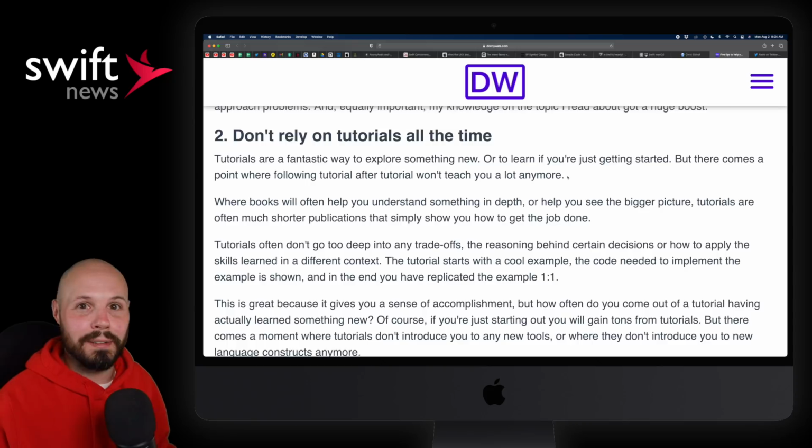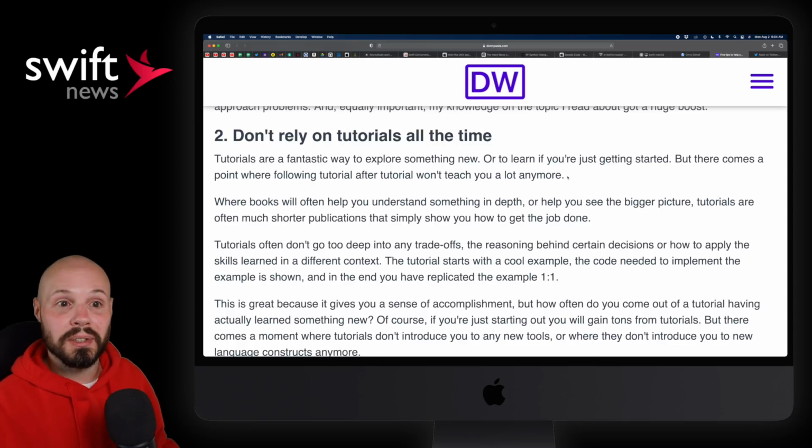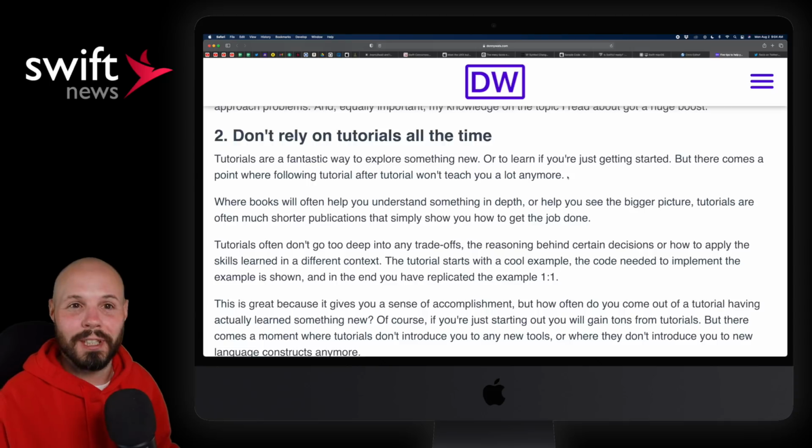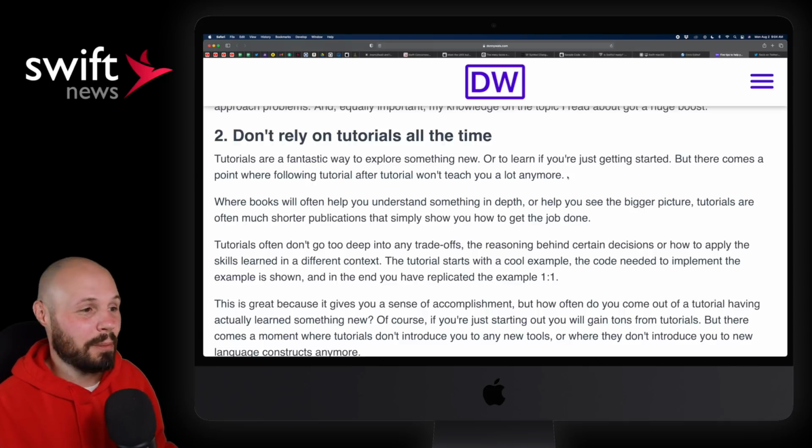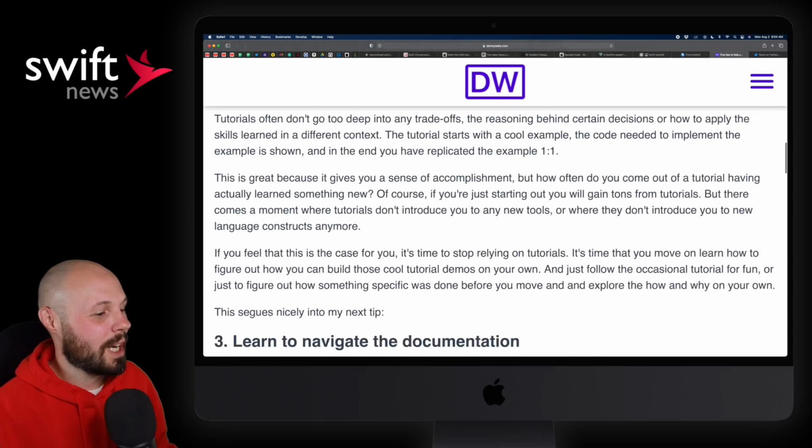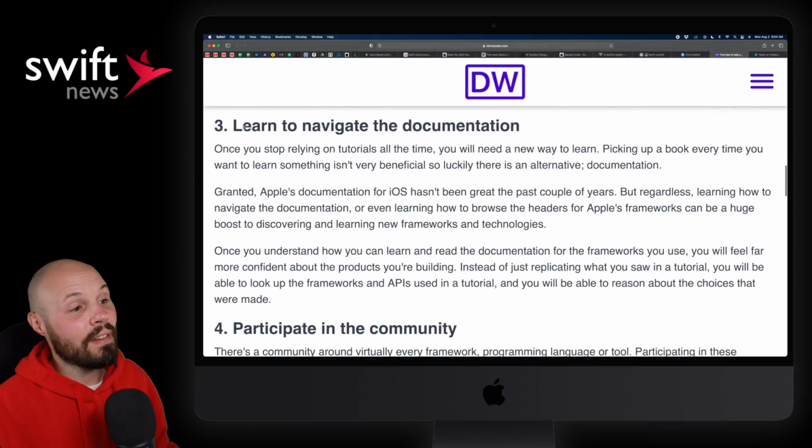But if you're going on an extreme example here, like 2 years of nothing but courses and tutorials and you haven't built anything yourself, you're doing it wrong. At some point, the training wheels have to come off. So yeah, don't rely on tutorials all the time. Definitely agree with that. Learn to navigate documentation.